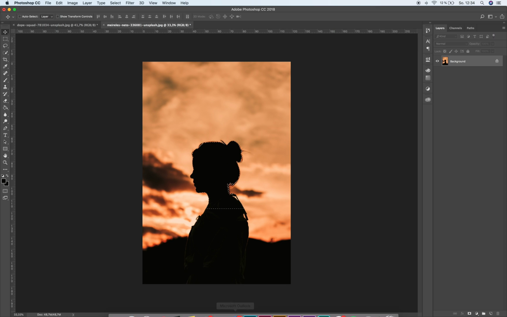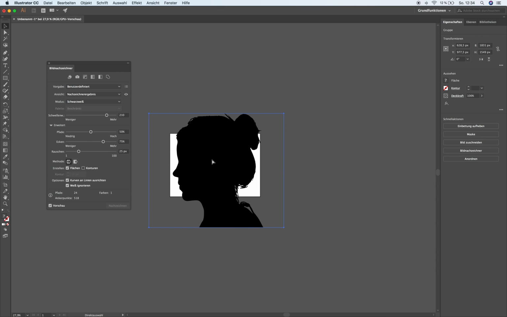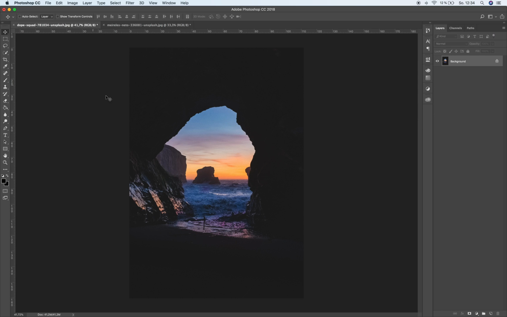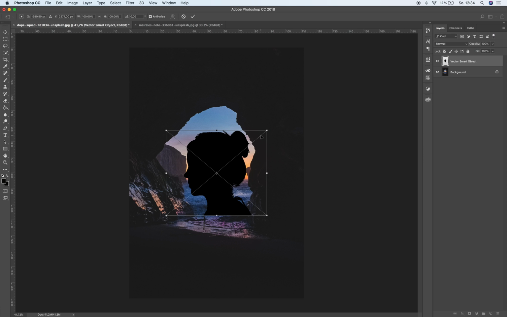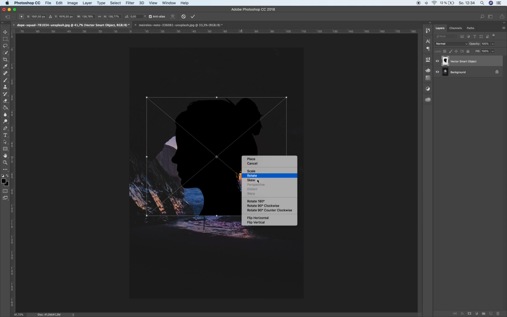In this case I wanted to get clear lines, so I selected the head and vectorized it in Illustrator. You don't have to do the step, it's enough to select the silhouette and copy it straight into the cave picture. And now you have to scale it, rotate it, and put it where you want it to be.